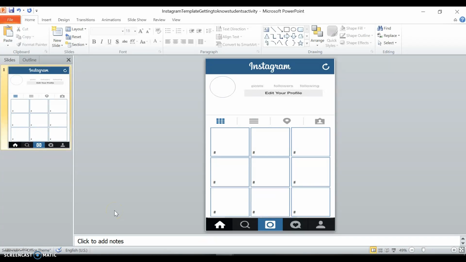Now that you've finished your warm-up, here's what I want you working on today. You are going to make an Instagram page for China. So what you need to do is decide what 9 photos China might post on their Instagram page and give me at least one hashtag for each photo.